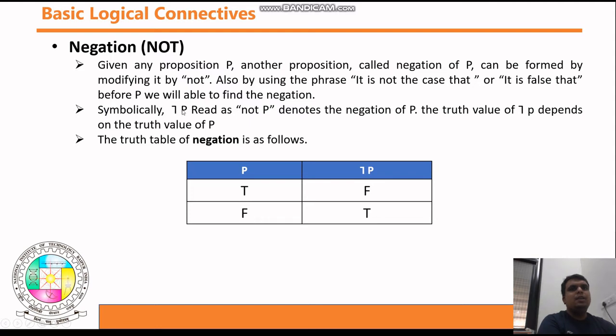Symbolically, the negation of P reads as "not P". So this kind of tilde symbol is used whenever you want to write the negation of any statement. You can read this as "not P" or "negation of P". The truth value of the negation of P depends on the truth value of P. Definitely the value of the negation of P depends completely on P, because you are taking the "not" of that P.